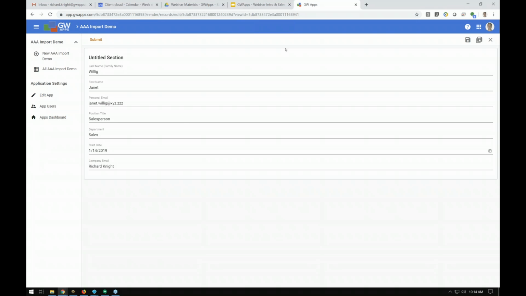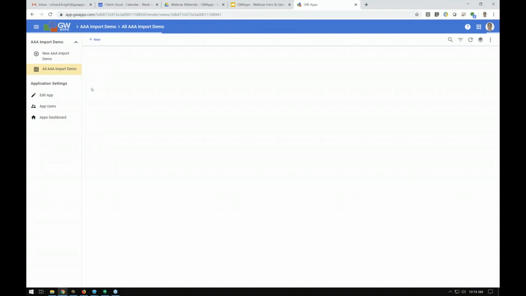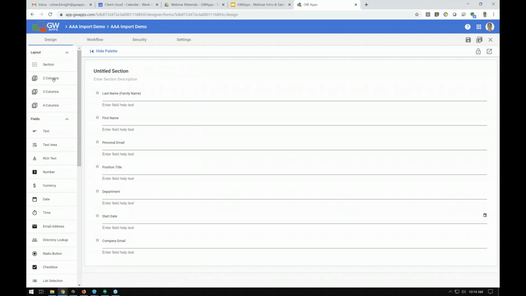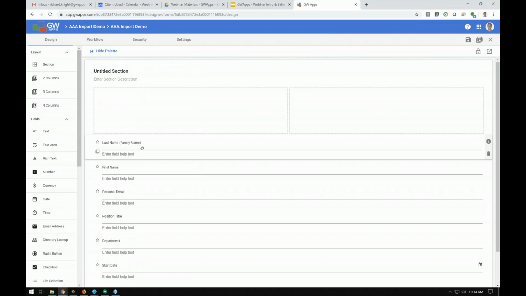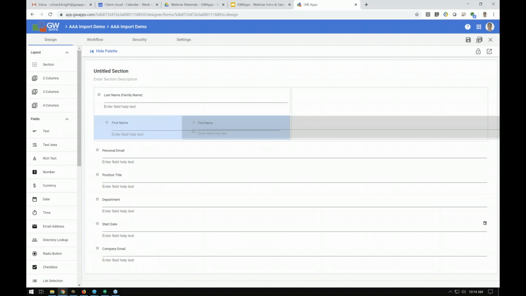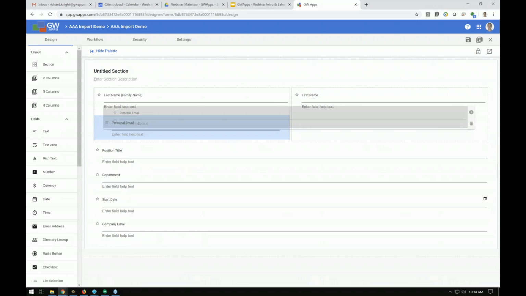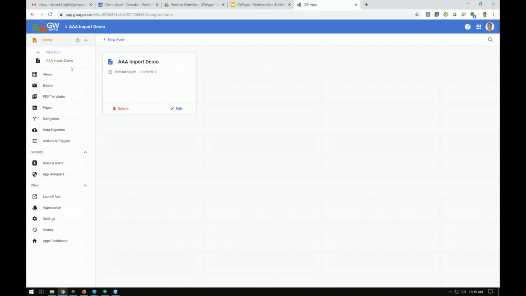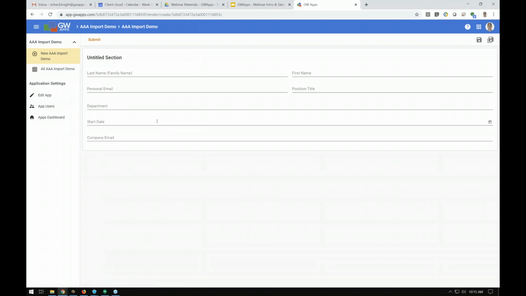And again, that's just a starter. If I decide, you know what, I don't like the layout of my form, then I can say, for example, well, let's make it 2 columns. So we'll put last name and first name and personal email over there and position title over there and so on. So I'll just save that. And then if I go back to my application, see, now it's laid out 2 column.